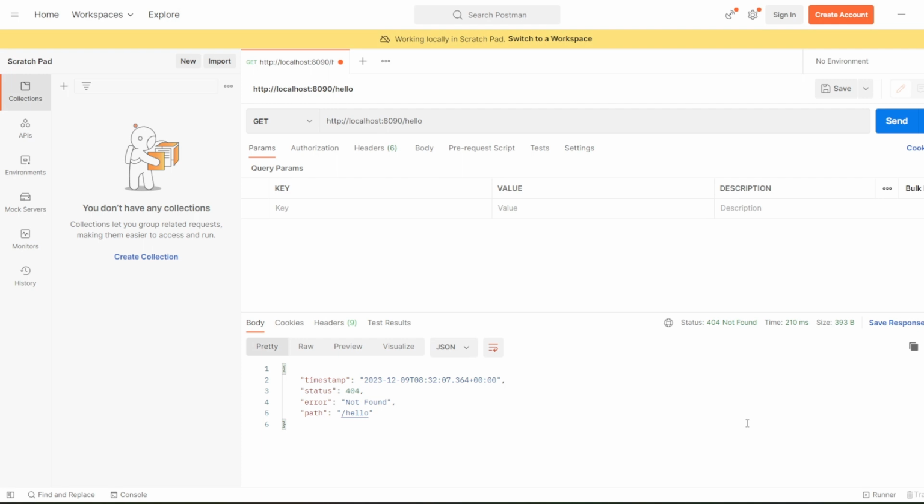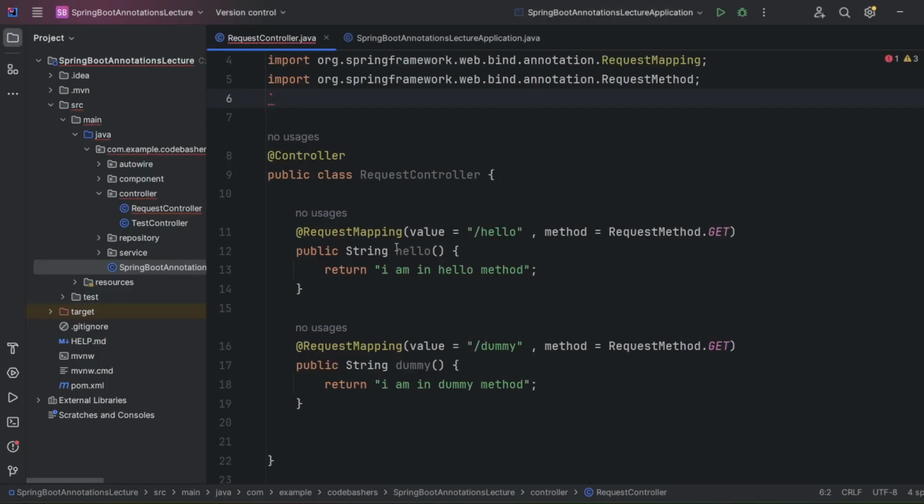Okay, so I figured out why we are getting a 404 error and not the desired answer. Currently we are hitting the endpoint through Postman and it is firing this particular method, and what it is returning is a string. And what is a string? String is a Java object. Once we return the Java object, it is returned to Postman.